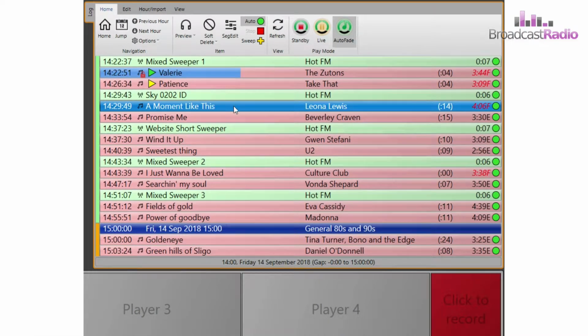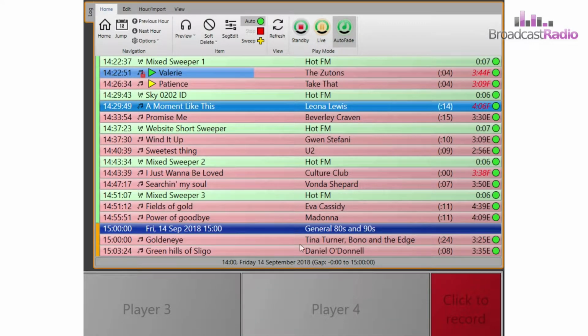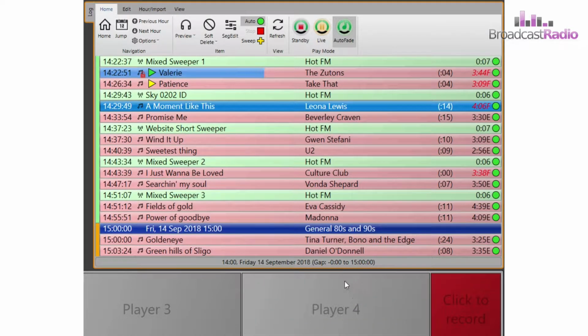Preview will pop the highlighted item into the designated preview player and start playing it straight away. You can click on the preview words or the little disclosure triangle to the right of it to show you some additional options, enabling you to preview the entire item, just the hook if it is set, or preview the extra, the last 5 seconds of the item.